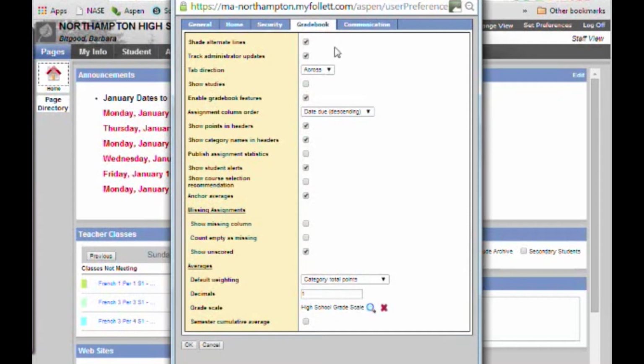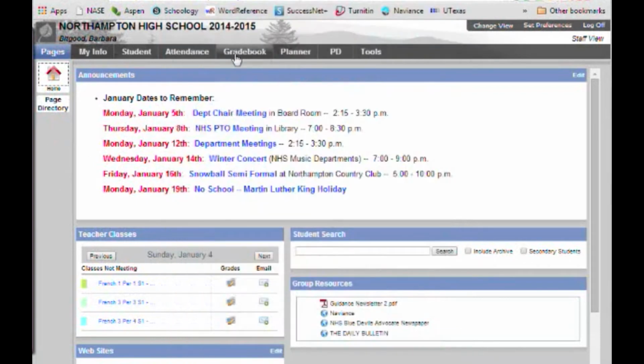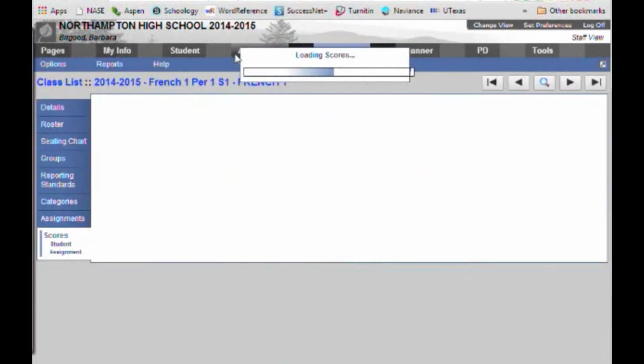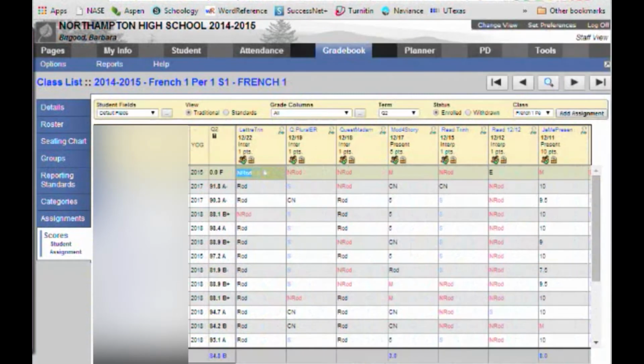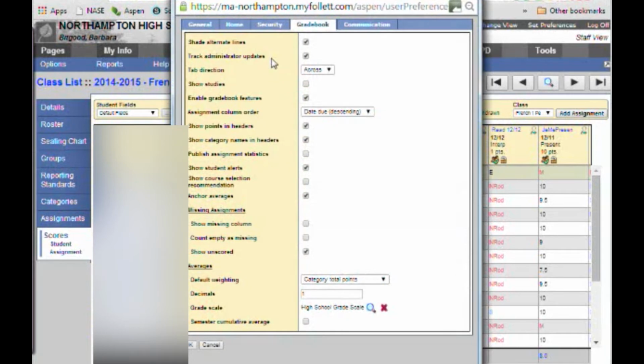Gradebook. These are very important settings to get right, so let's take a moment to look at them. Shade alternate lines. This means that when you're looking at your gradebook screen, it's going to have two different colors. In fact, I can give you an idea of what that would look like. So you'll see here that there is a green color and a gray color and a white color, so we have these alternating lines to help make it easier to read. Track administrator updates. I would have that checked. That way if a student is added to your class or removed from your class, you'll see that flagged.